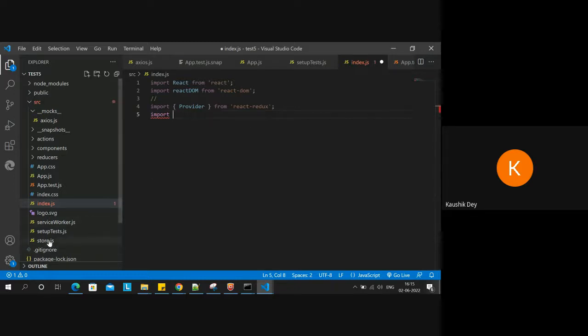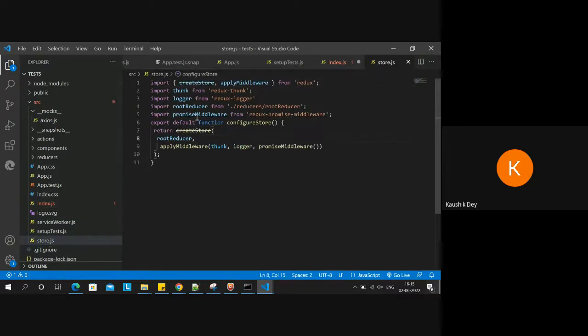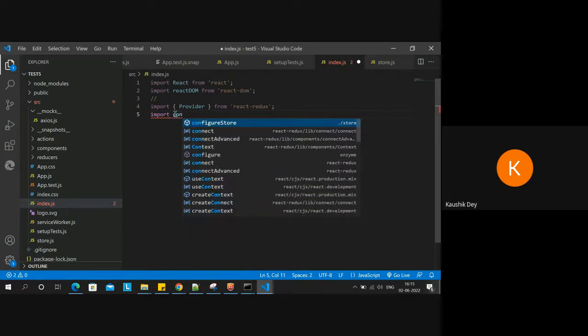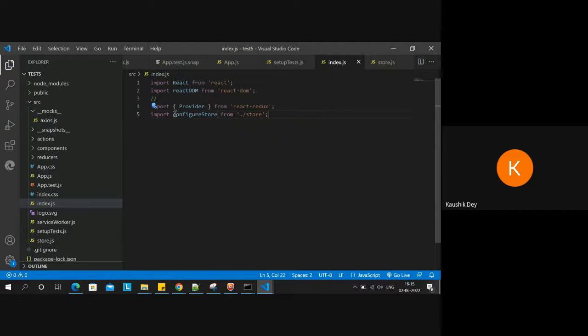You can see in the store I have already added this in a separate file. Create store, apply middleware, Redux thunk, everything is there. Logger, Redux logger. Now import the store, configure store, okay.